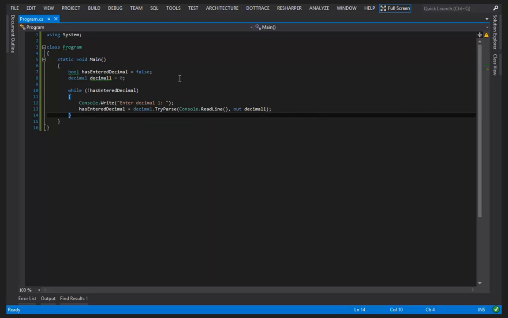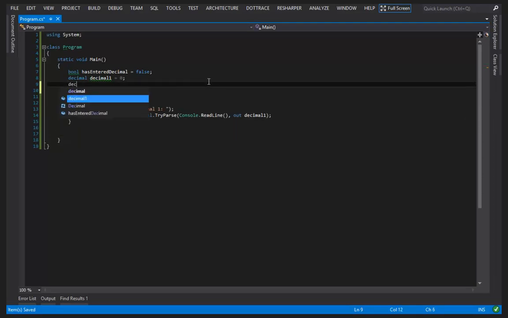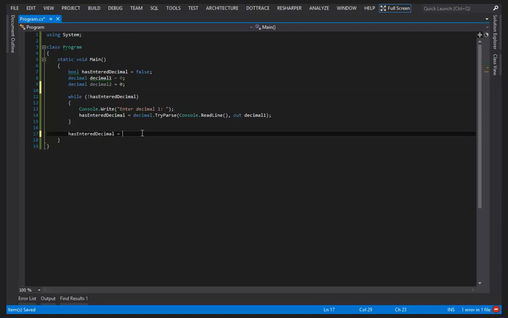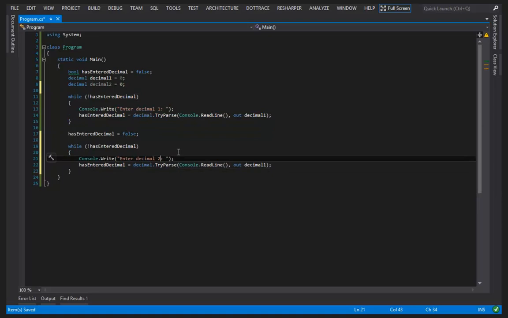So let's say we wanted to enter another decimal. Right now we have enter decimal 1, but we wanted the user to enter a second decimal for whatever reason. So the first thing we do is we introduce a new variable called decimal 2. Then we reset our has entered decimal to false, and then we take this code, we copy and paste it. We say enter decimal 2, and then we put in decimal 2 right there.